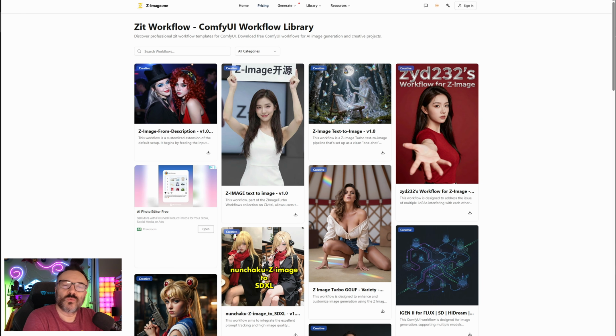And here is just one interesting mention, for example, zimage.me. It has workflows that focus a little bit more on Z Image orientation. I do like how Z Image works, and I found some interesting workflows inside the website.